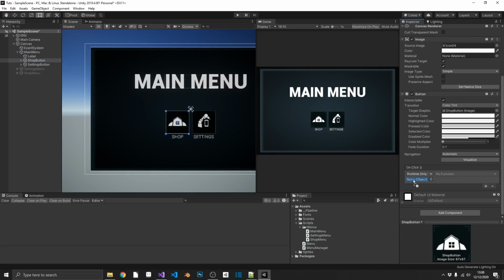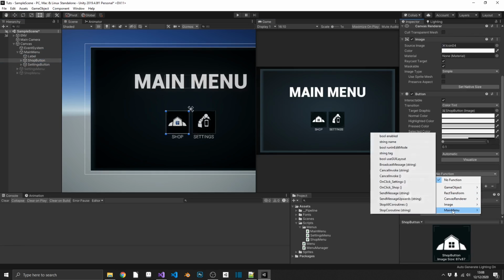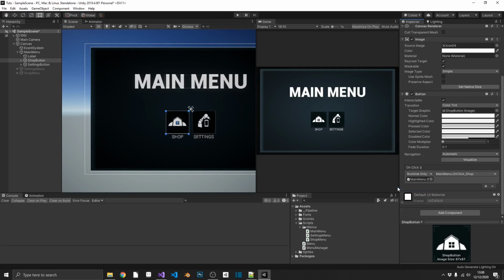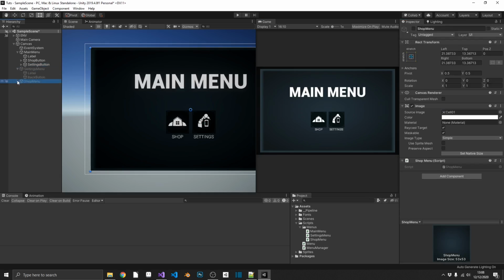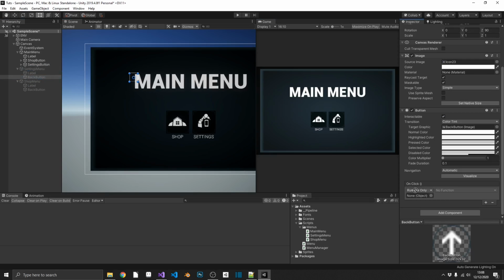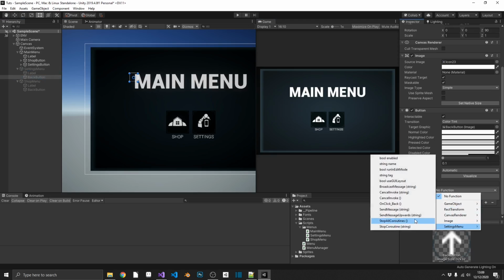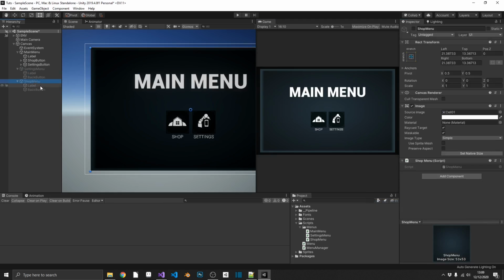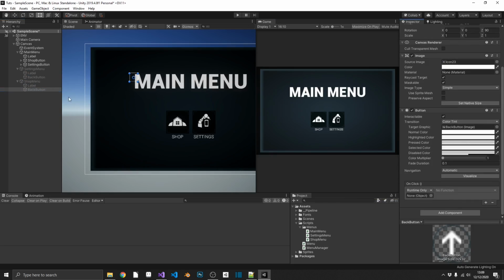Now for the shop button, we're just going to hook this up like we normally would. So we're going to add an onClick event, drag in our main menu, select our main menu and click onClickShop. Same for the settings, and then we're going to do the exact same for the back buttons inside of our settings and shop. Really quick, but it's taking longer because I've got the pressure of being recorded at the same time. There we go.